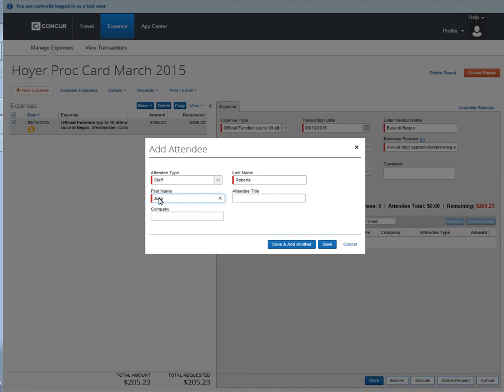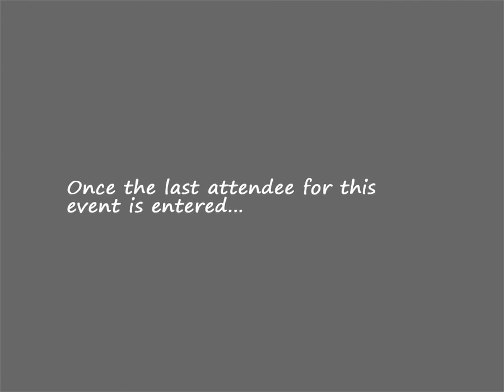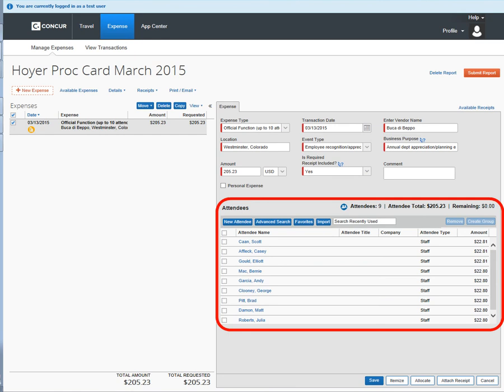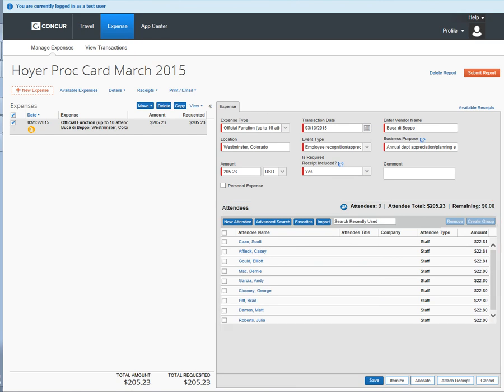Click the Save and Add Another button to continue adding individual attendees. Then, click Save to add the last attendee and return to the expense. Each attendee is now listed under the Attendees section. Concur automatically calculates the cost per attendee by dividing the number of attendees into the total amount of the expense.